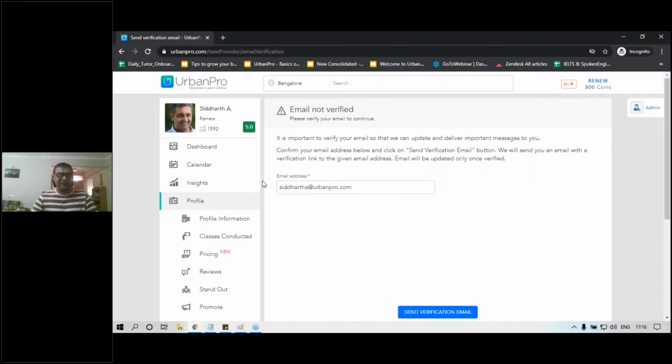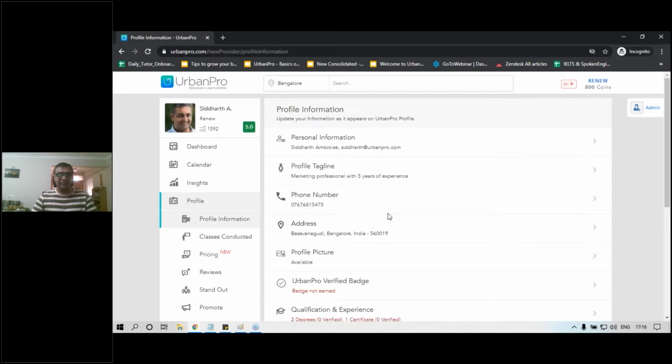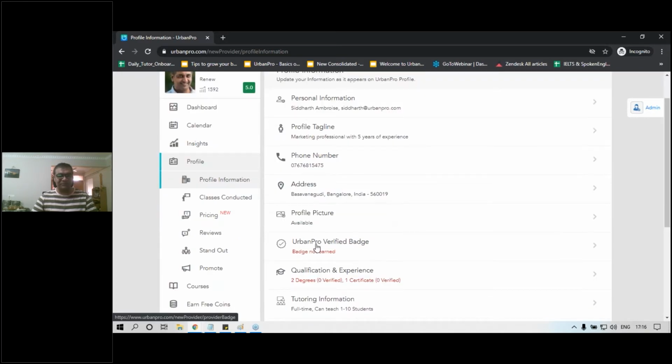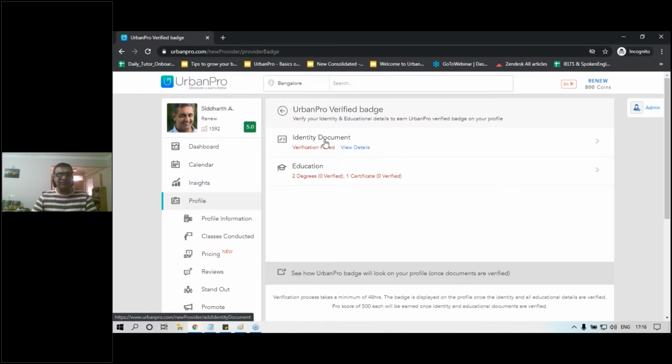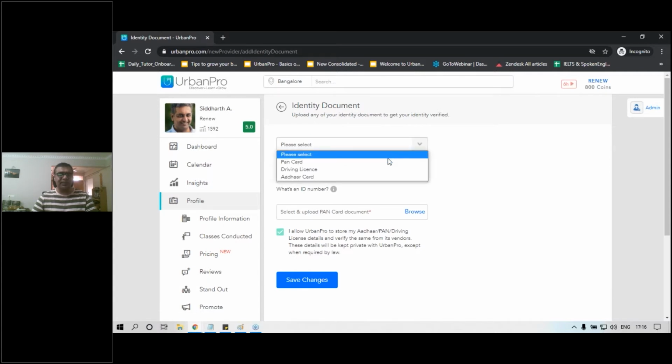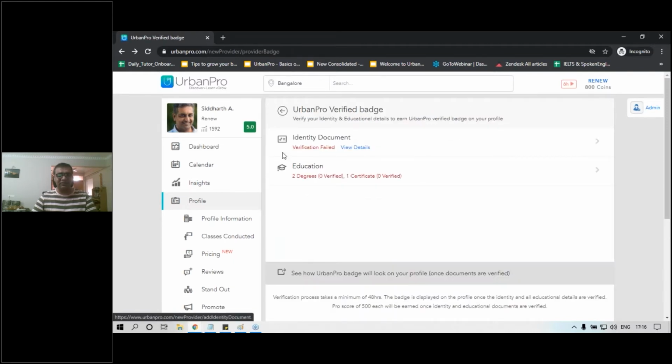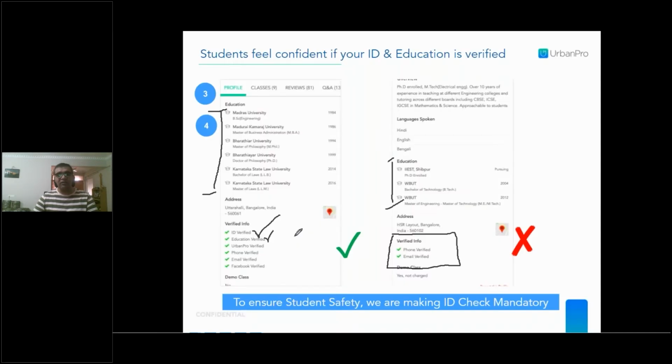To check that, on the left-hand side under profile, I'll click on profile information. This time around, I will choose the UrbanPro verified badge option. If I click on that, I can see that my very first option is identity document. If I click on identity document, I can choose between a PAN card, a driving license, or an Aadhaar card, enter the ID number, upload a copy of that document and click on Save Changes. Once the document is verified, it will change the identity document verification over here where it says that it failed, it will say verified. Let's now take a look at how you're going to actually verify your education details.